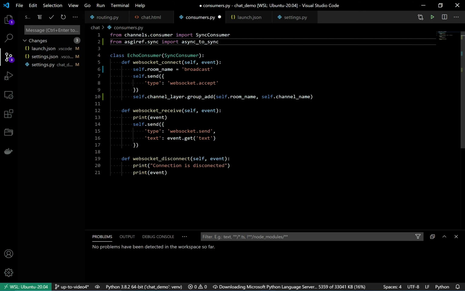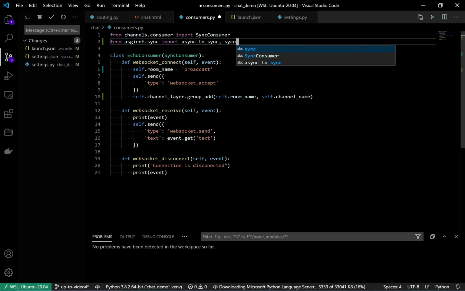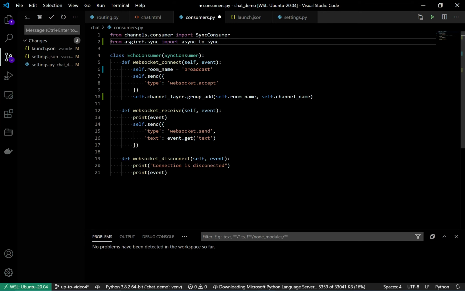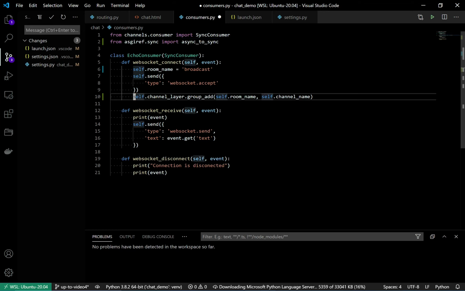Same way, sync_to_async is also available, but we are not going to use it because our context is synchronous, right? This whole consumer we have written in the synchronous way. So whatever is asynchronous, we have to convert into synchronous using this async_to_sync function. So this group add function we have to transform into a synchronous function.